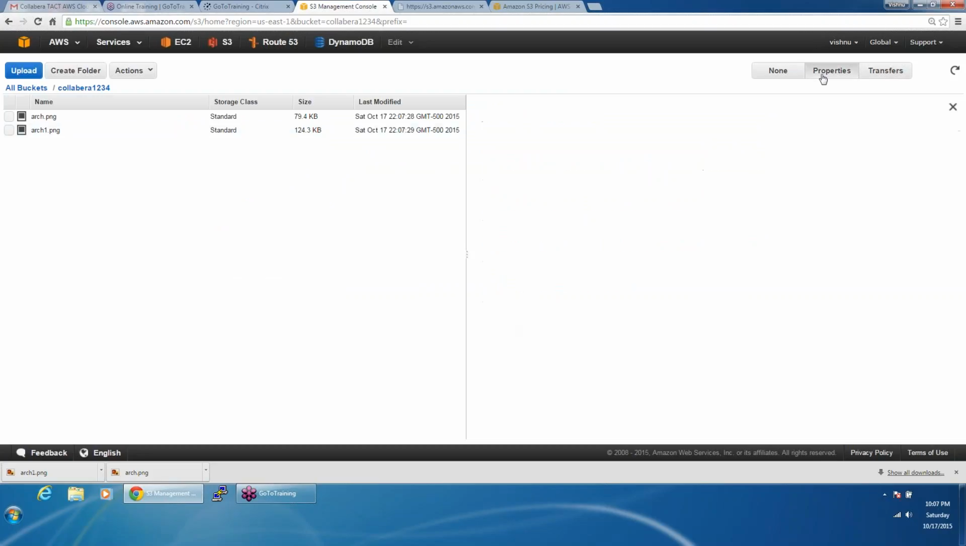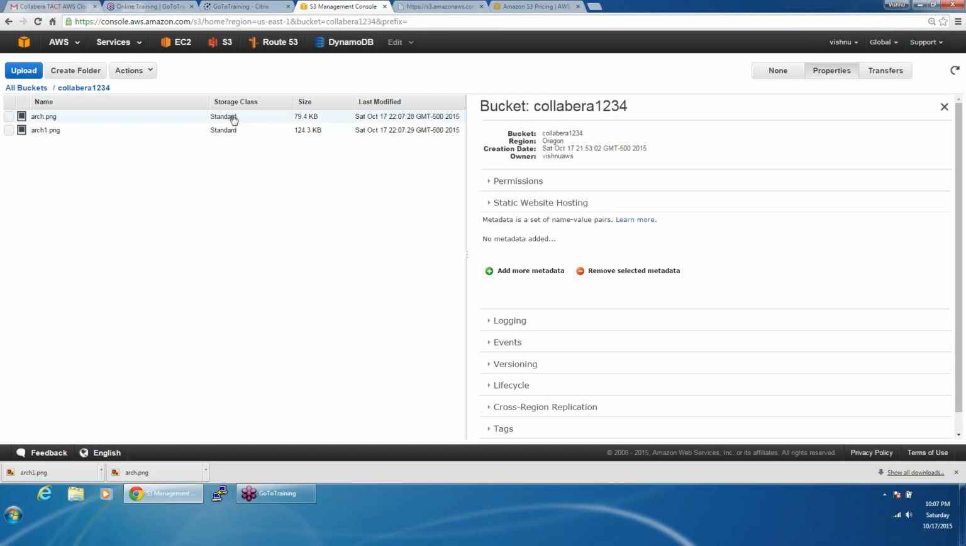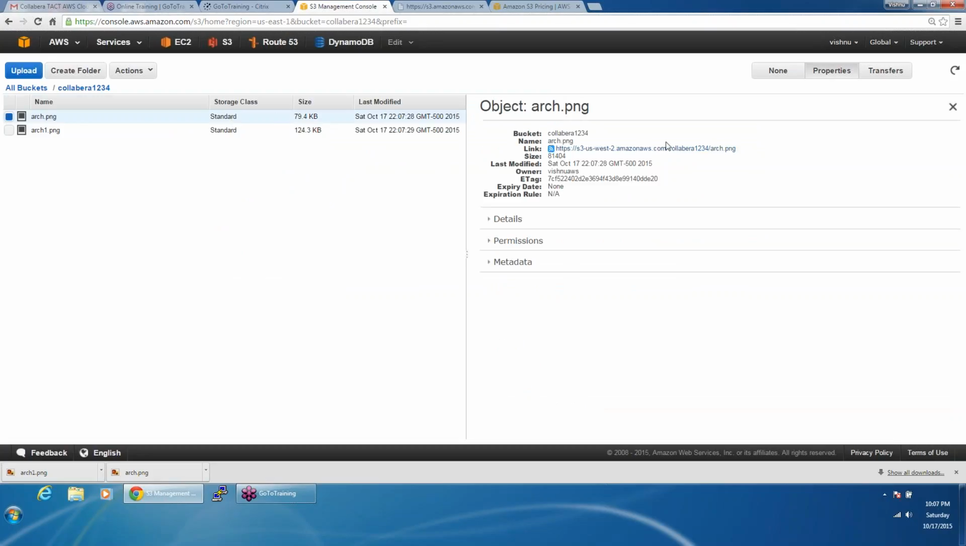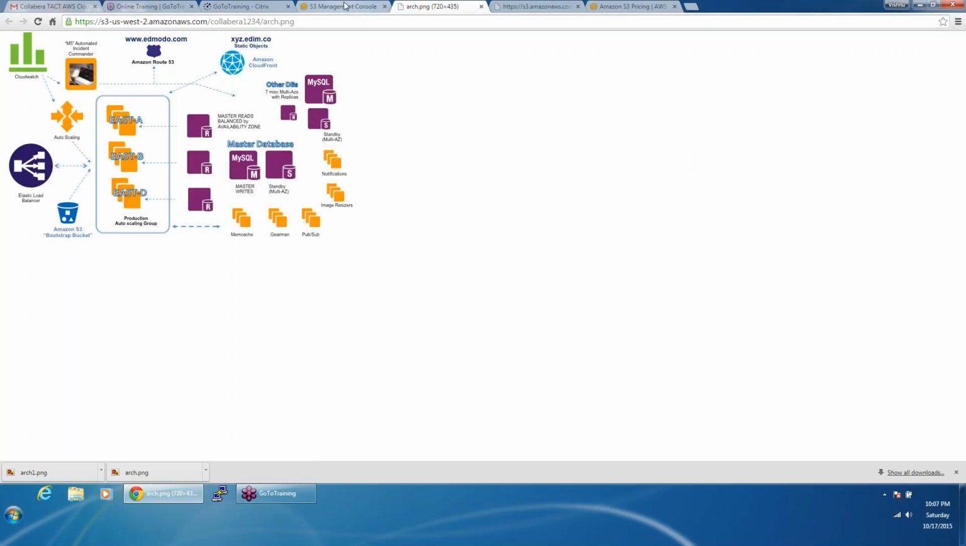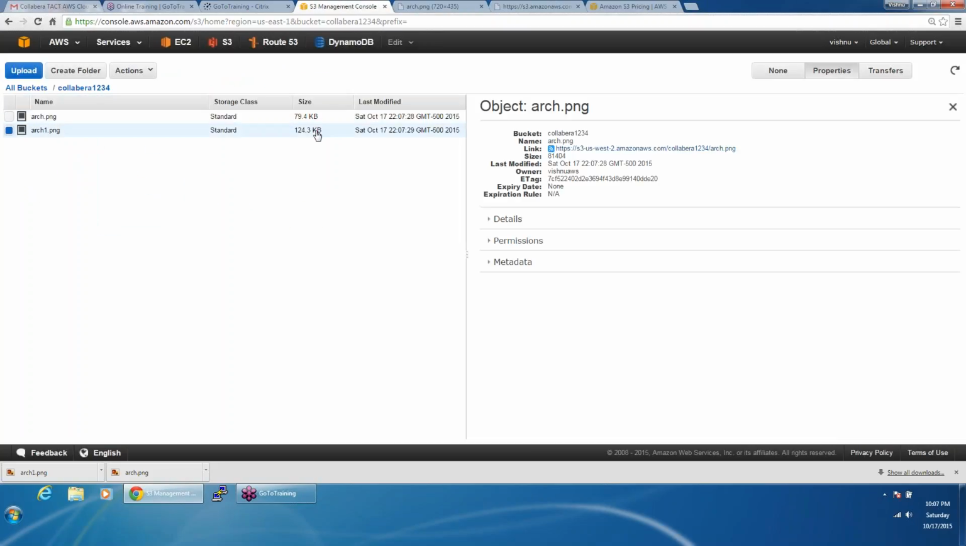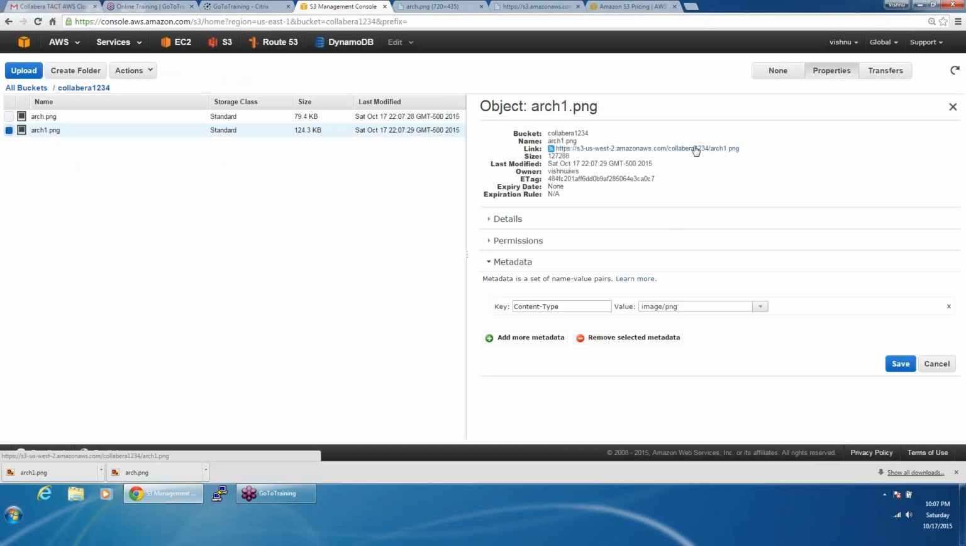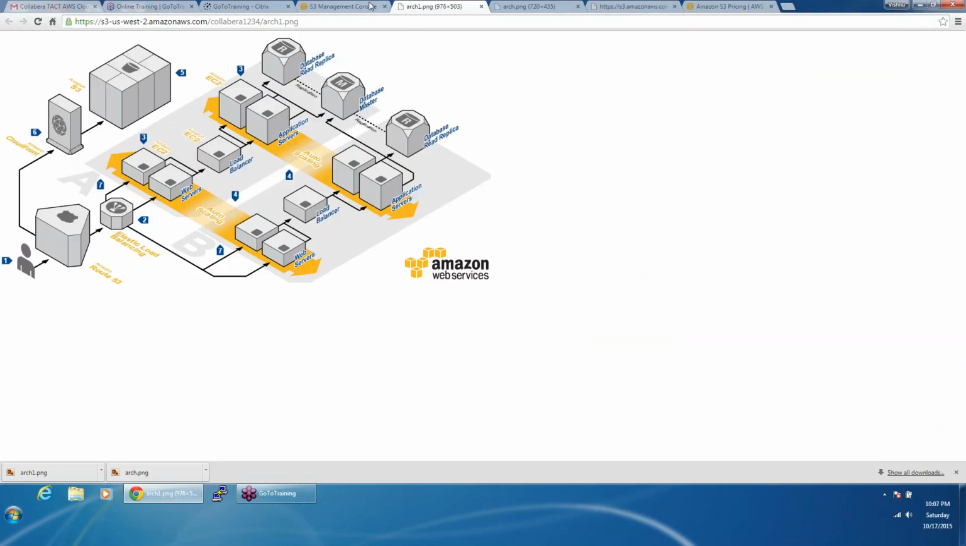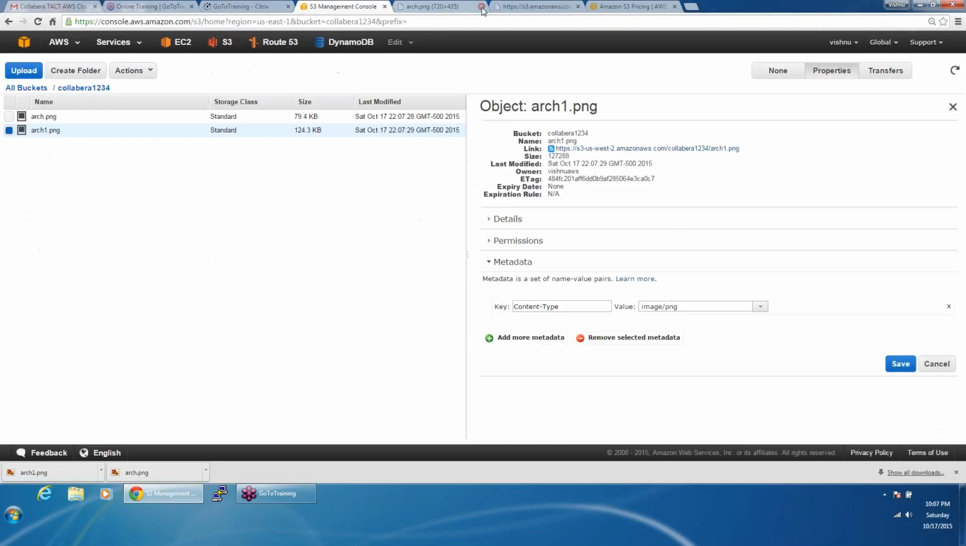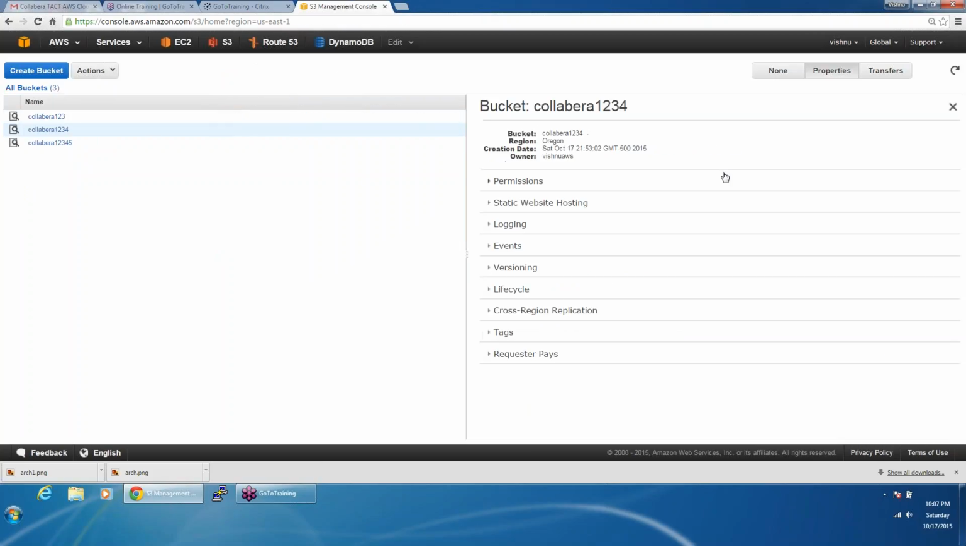Now if I look at the properties of the files, these are links. As soon as I click on the link, it will take me to the image, because these are on my S3 bucket. This is as expected. There's nothing unusual in it. Now let's come back to bucket properties.